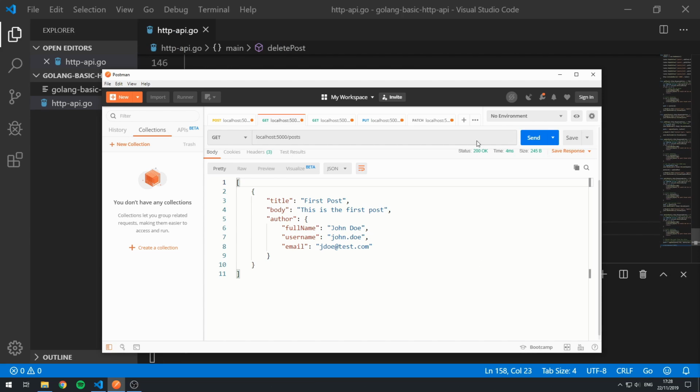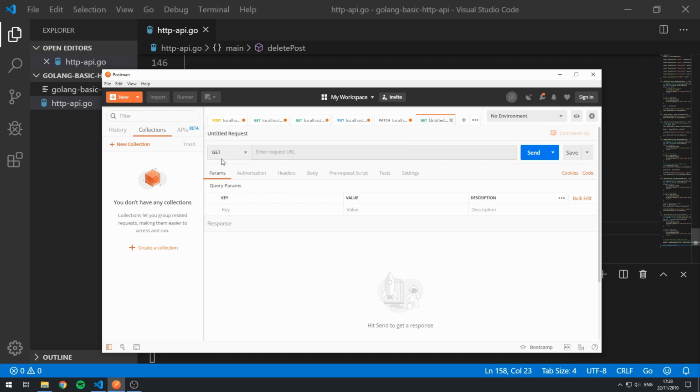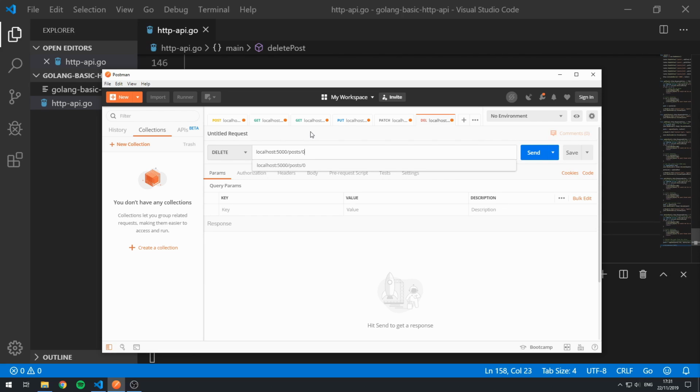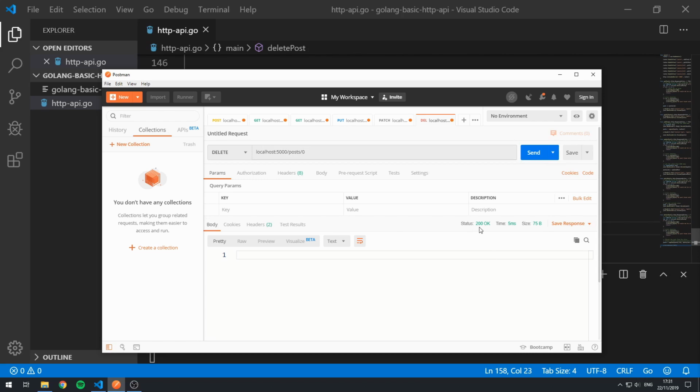Alright then, let's now create a new request in Postman. Let's set the HTTP method to DELETE so that we can test out our delete route. Now let's type in the URL of our delete route, which is localhost:5000/posts, and then here we have to add a slash and then the ID of the post. The ID is going to be 0 because it's the first item in the slice. Let's click send. And here we have a 200 OK status, so that looks promising.